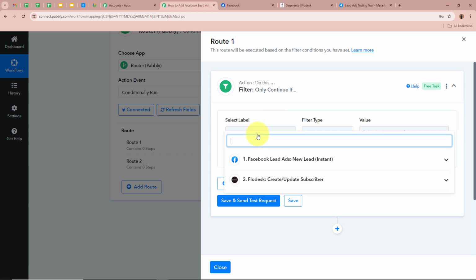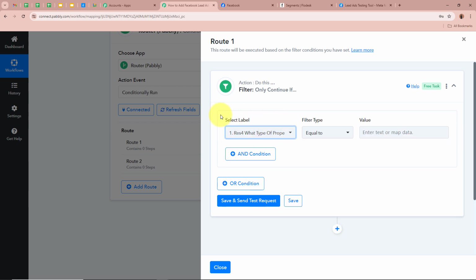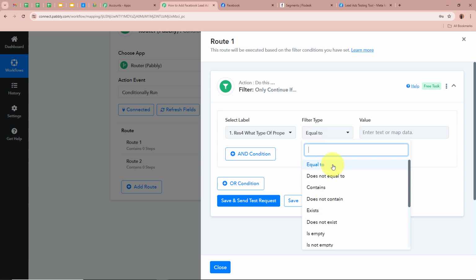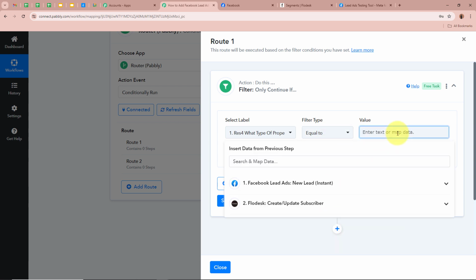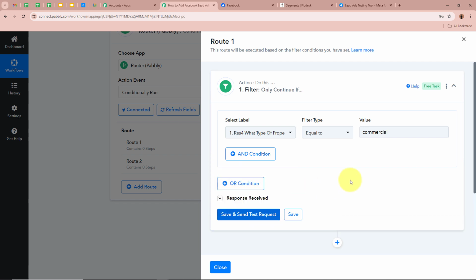For the select label, I'm going to select the label 'what type of property are you interested in', because we have given three options for this field. For the filter type, from these options I'm going to select equal to, and for the value I'm going to write commercial. So whenever the property type selected by our customer is equal to commercial, route 1 is going to run. I'm going to click on the save and send test request button.